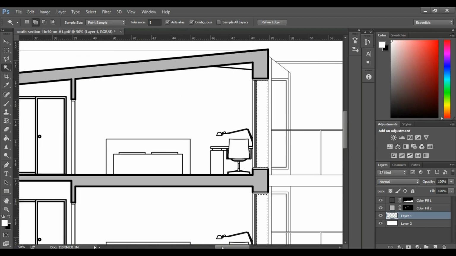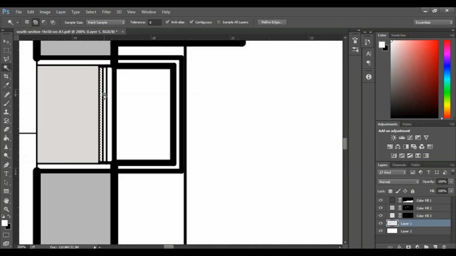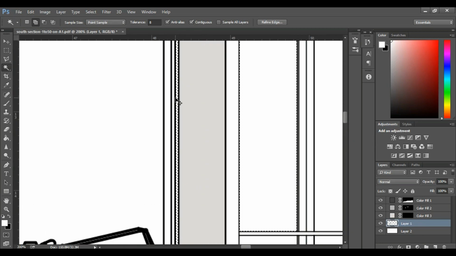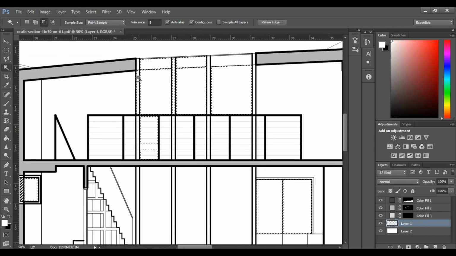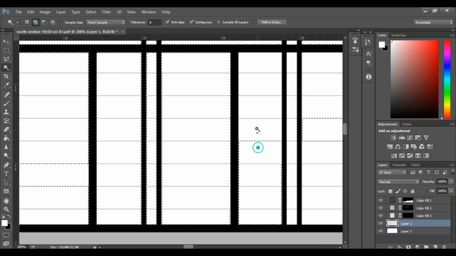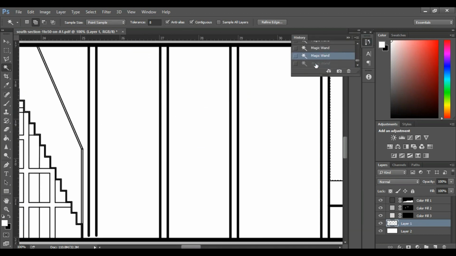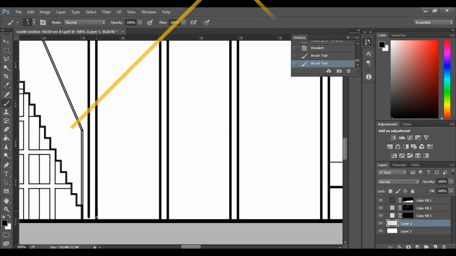I then did the same thing for the rest of the windows and doors and did the same clipping mask. I use clipping masks all the time, as if there is a mistake I can always remove the mask and I will have the original, or if I need to remove or add anything to the layer.